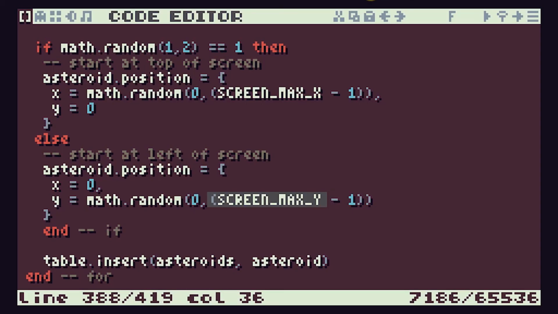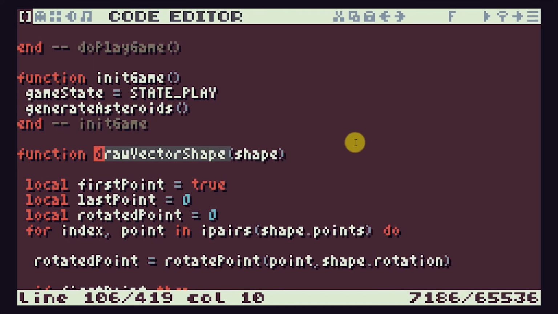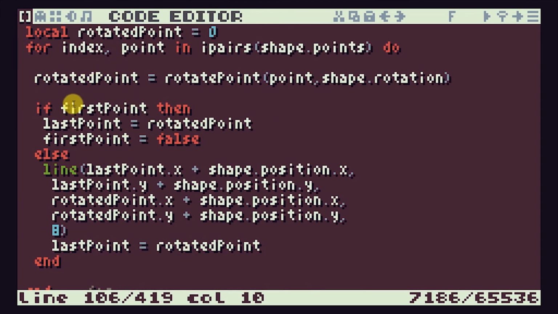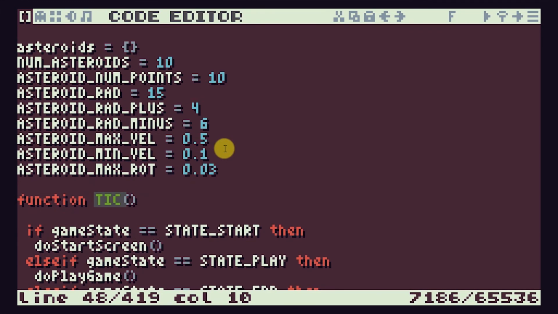So coming back into our code, we know that we have a function called draw vector shapes, and this is where we actually draw the lines. So you can see here that we pick out the points in our points array and then we draw a line, and at the moment we've got this hard-coded value of number 8 in there, which is that sort of bluey colour. So all of our lines at the moment are coming in as blue. So what we need to do is be able to control this number for each of our lines. And again, we can do this first of all for our player ship. So we go back up to our player ship definition.